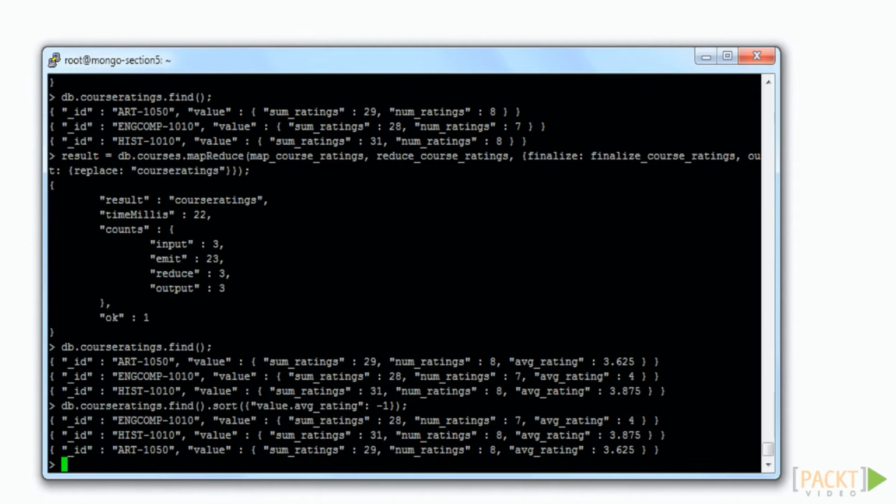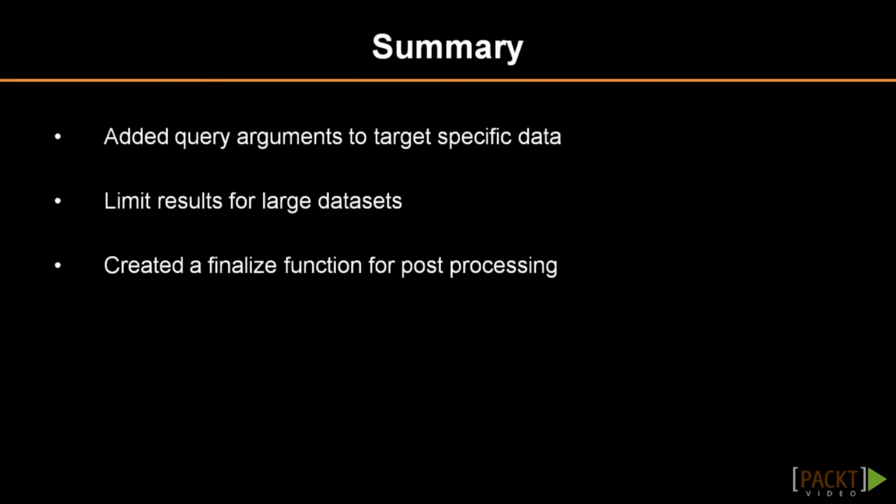By adding a sort to the results on the average field, we can see the courses from highest overall rating to lowest overall rating. A similar sort could list them by total number of ratings or by any other value included in the output. In this video, we learned how to target MapReduce operations using query parameters.